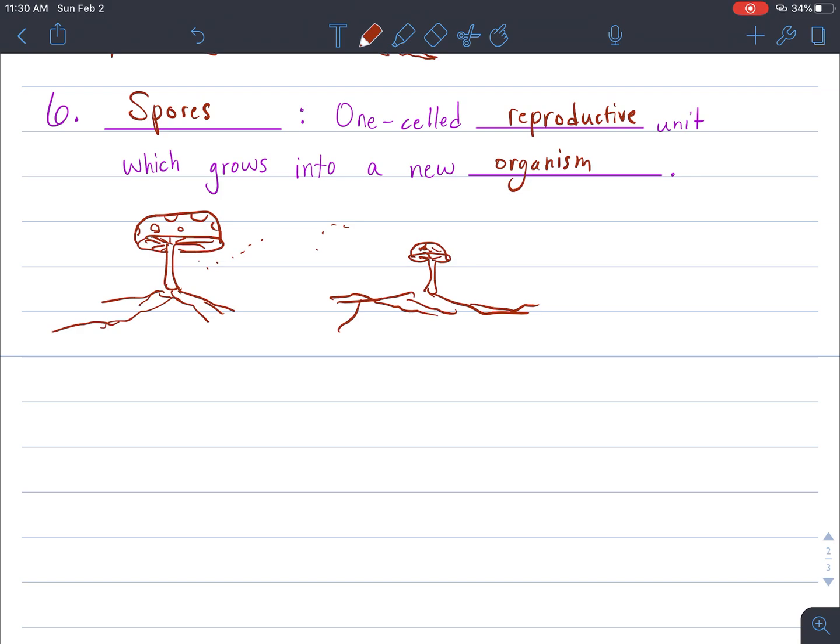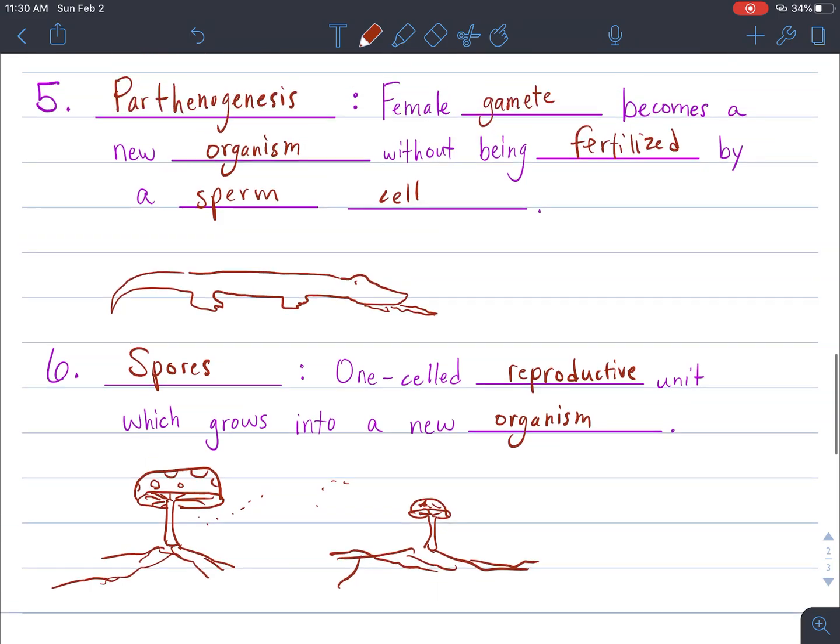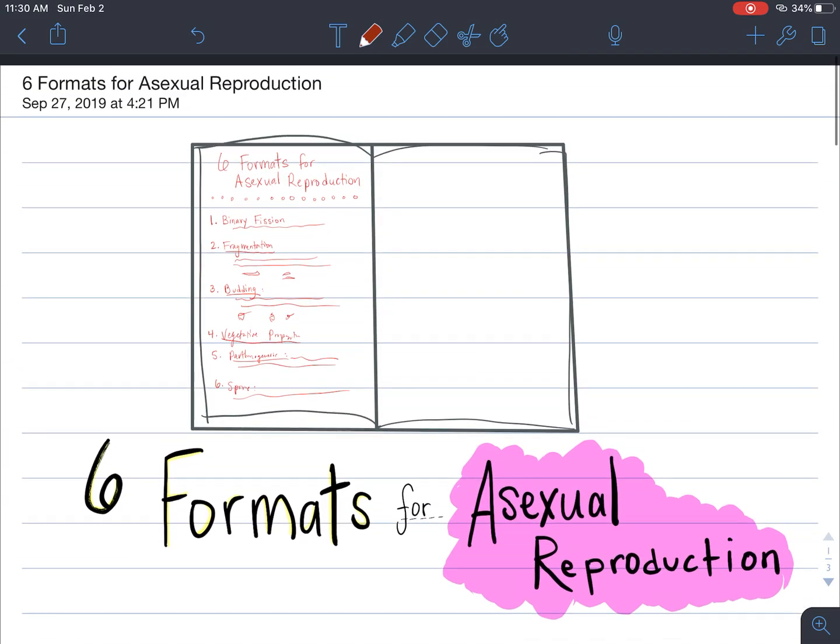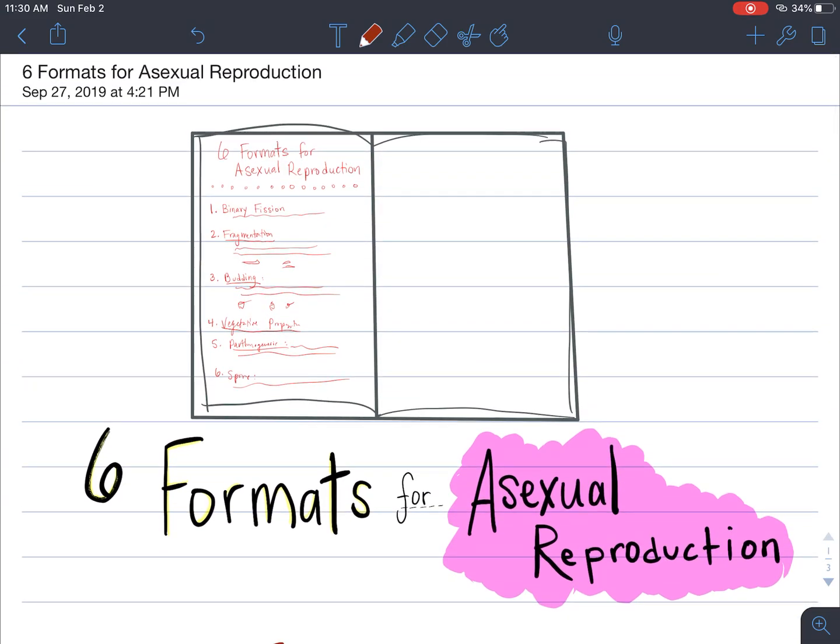go ahead and look into the world. Find some examples of some actual organisms. Now that you know all these formats, it'll be interesting to see what are some species that go through these 6 types of asexual reproduction.